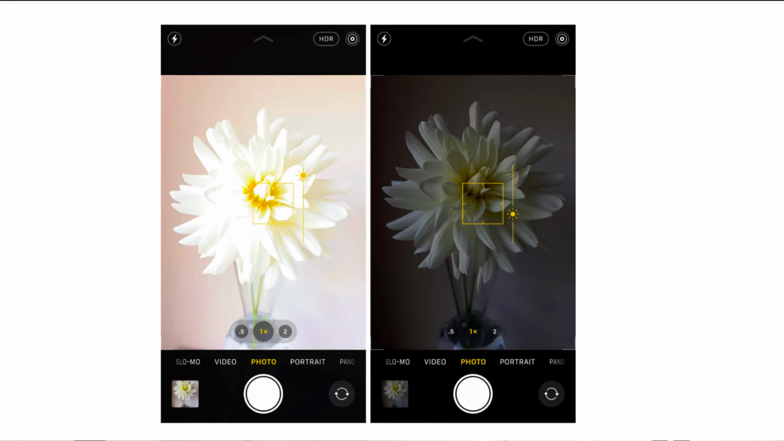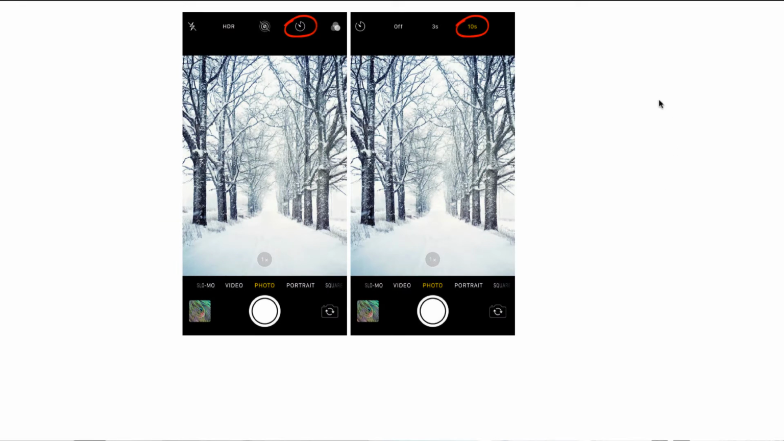Also, if we are handling the camera alone, where we're putting it on a tripod stand, we can turn on the timer as well, to 10 seconds.